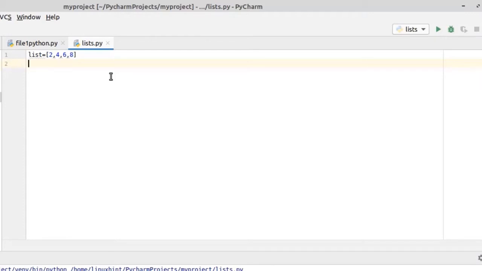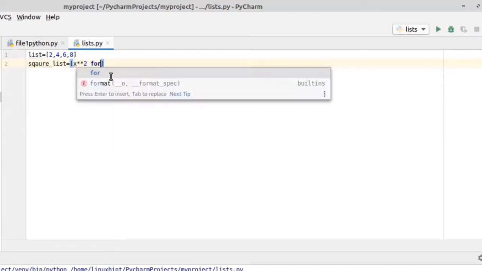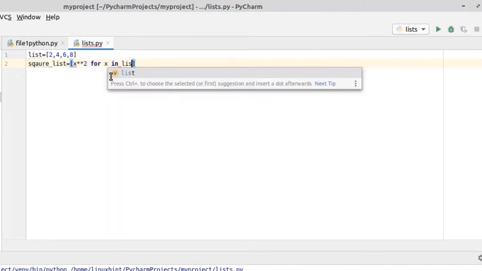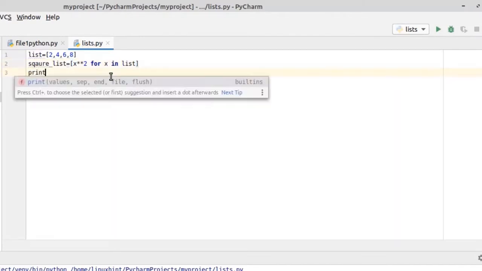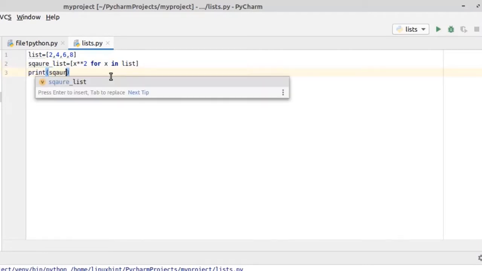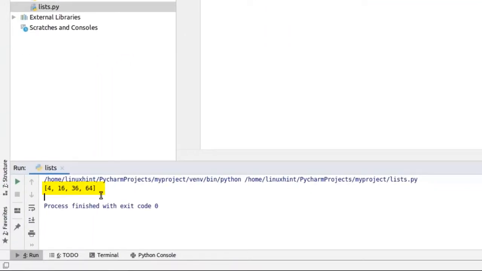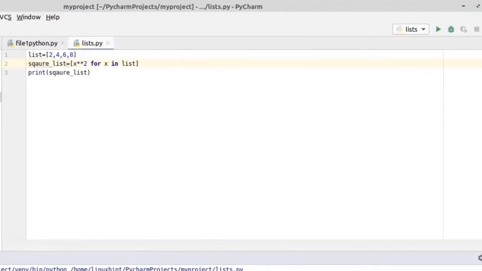So let's see how we can do that. Let me just declare a new list here, that is square list, and write here x for x in list. So now let's print it and see what we get. Square list. And now let's run it. And yes, it has printed the square of each individual item here in the console. And in Python, when we compute the square of any item, we just put a double asterisk here.